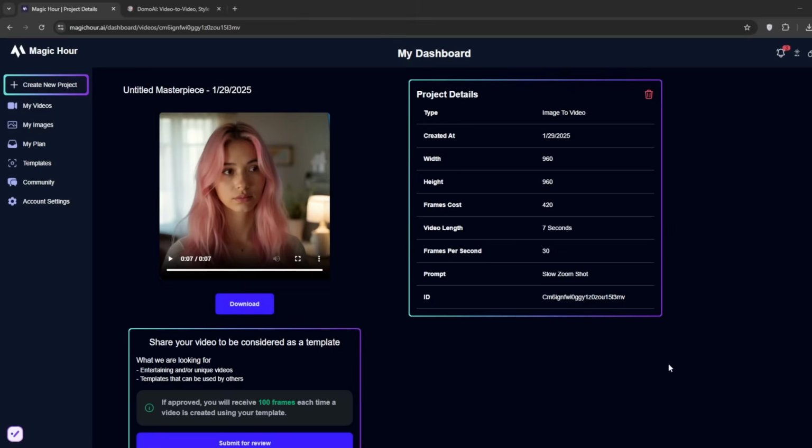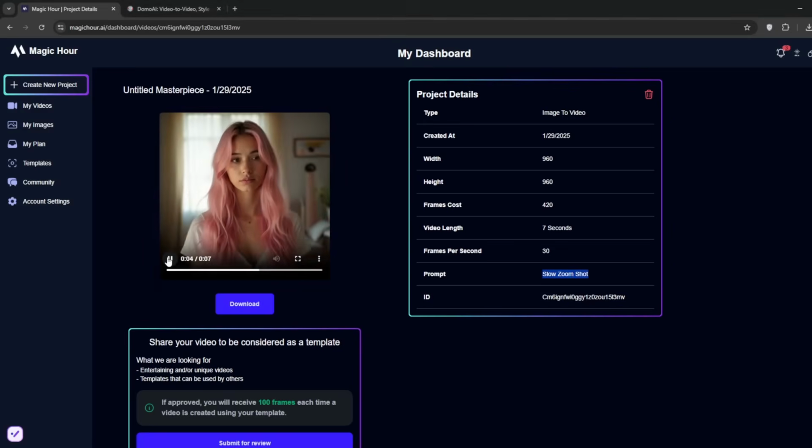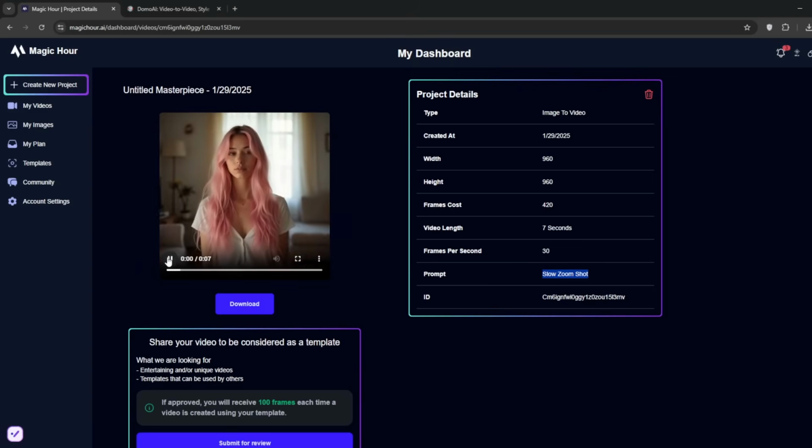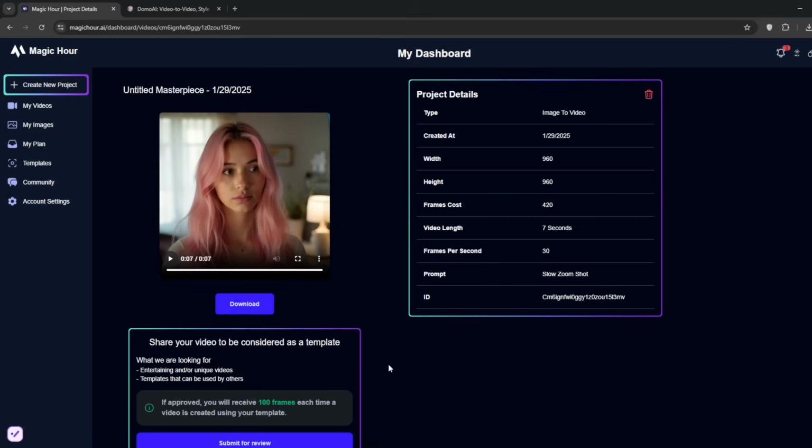Okay, so now it is done. And I want you to take a look at the masterpiece it created. Don't forget the prompt was slow zoom shot. And as you can see, it's perfect. And this is 7 seconds. And you can take it all the way to 60 seconds at that. So let's try another image. And we'll make it longer this time around.